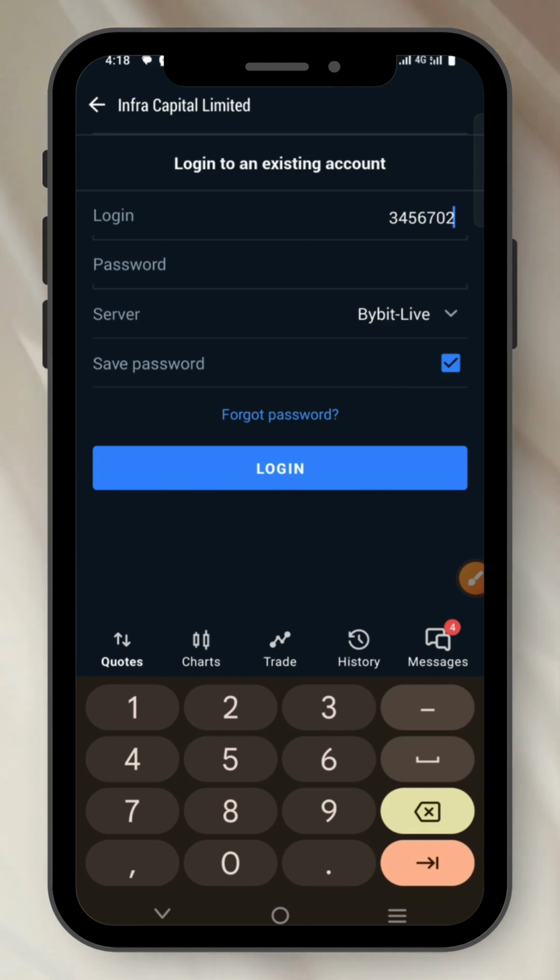You can see I've connected my account. You can see right there, I've connected my Bybit account on the MT5. I can click on trade, I can click on chart, I can click on history, and so many other things there.